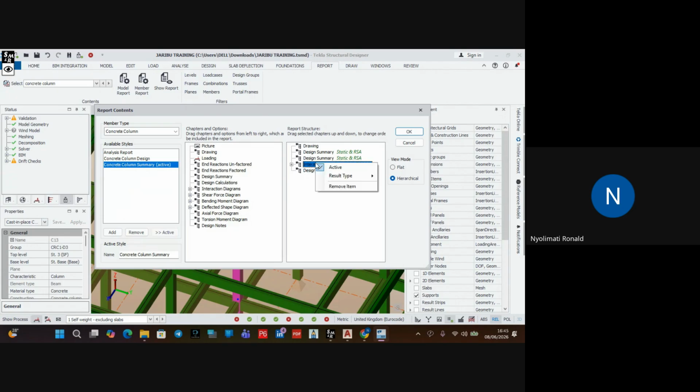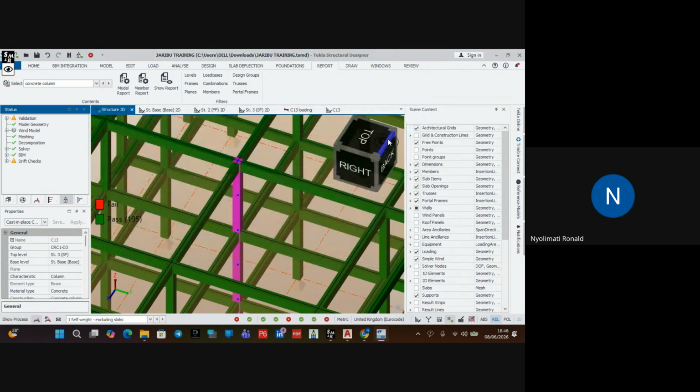Actually, I can remove this one. Remove item. I remove that one. Shear force diagram. I drop it there. Bending moment. I drop it there. Deflection. I drop it there. And then axial force diagram. I drop it there. Okay. That is if at all I wanted the drawing, design summary. Let me remove one. Remove item. You have this one, okay? Then I click OK. You understand?